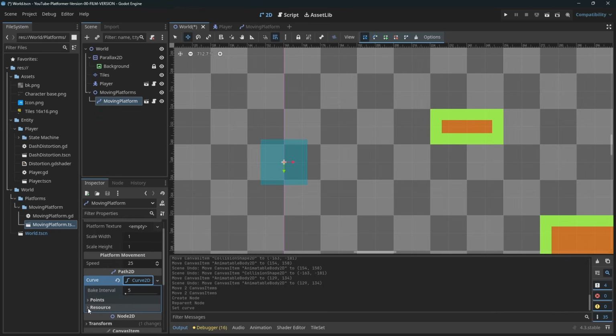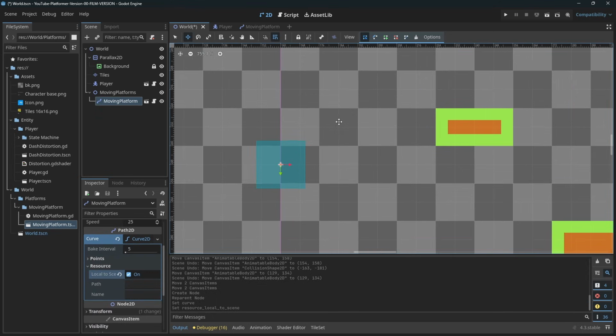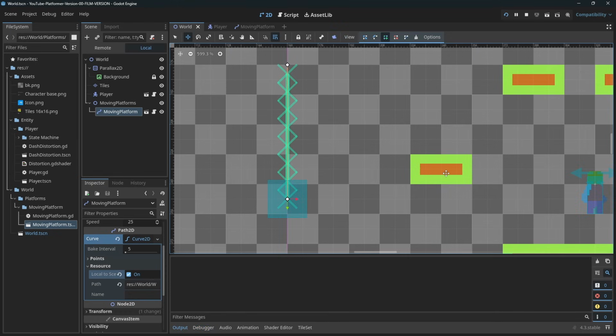So see how we have the resource tab? We need to come in here and click local to scene, which means that this scene, this specific moving platform, will have its own path resource. So if we make a new moving platform, it won't have the same path as this one, and we can define a new path. So let's have this one go here, and let's have it go up to there, and then come back down right there. Perfect.